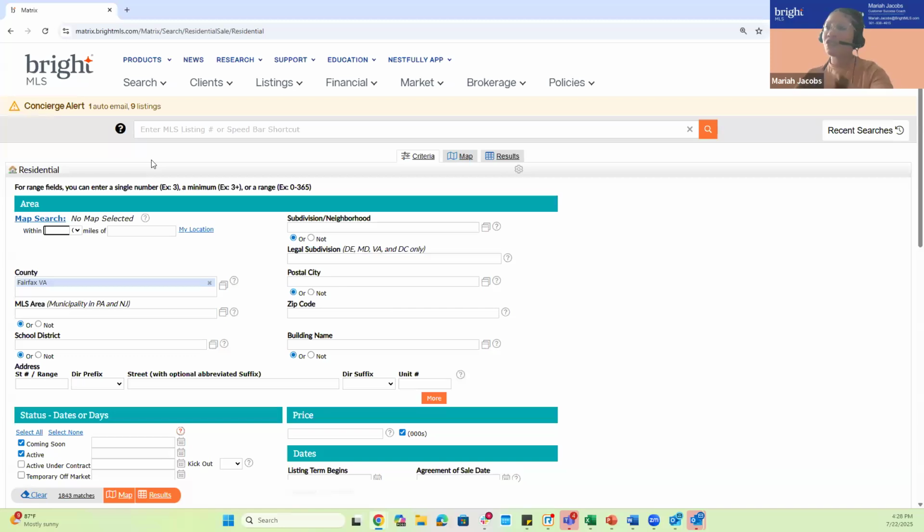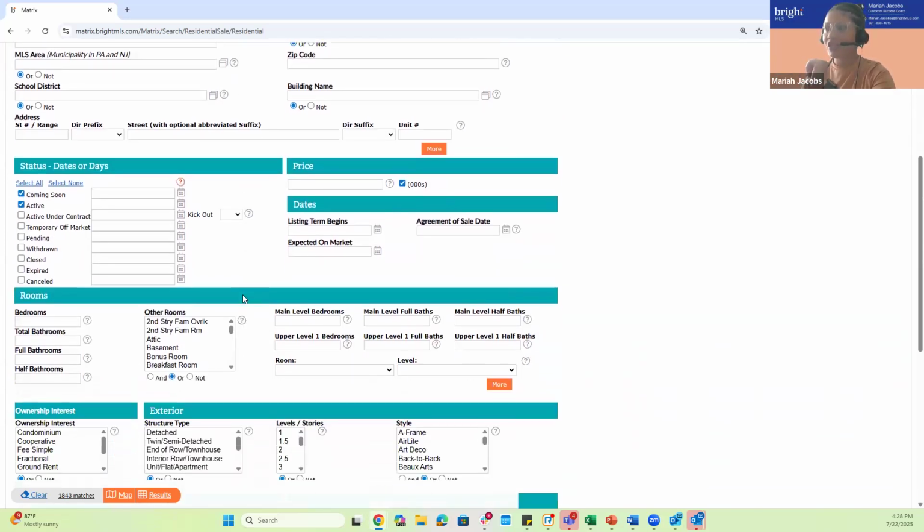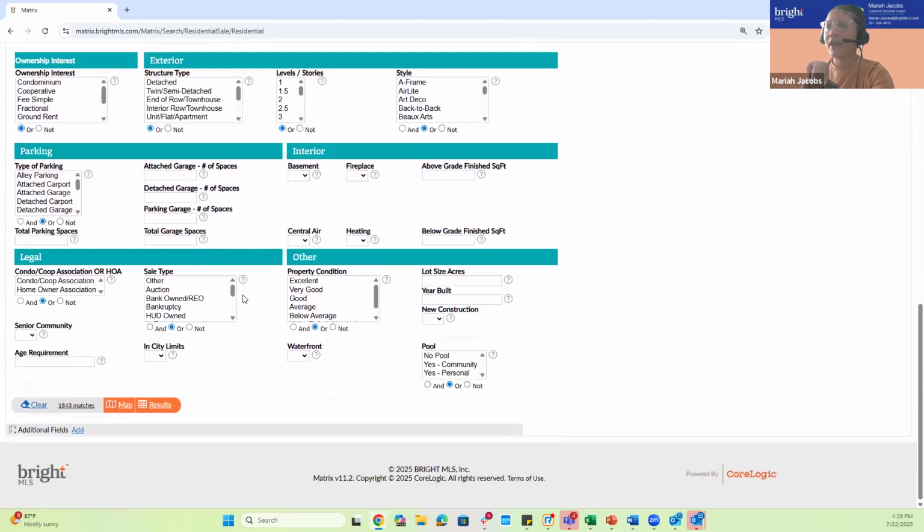So first, I'm going to show you how to customize your search view by adding in remarks public and private. And then I'm going to show you how to use the wildcard tool within the public remarks. So we are within our search criteria page here. We're going to simply scroll down to the very bottom. Once you've already added in your search criteria, you want to look for that very particular keyword, whether it's a property feature or, like I said, investment opportunity.